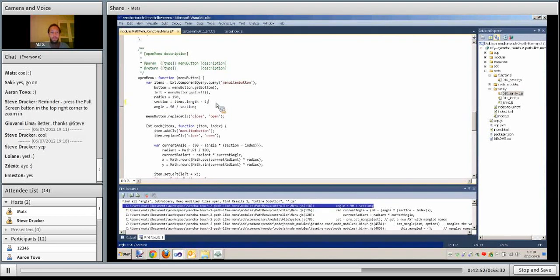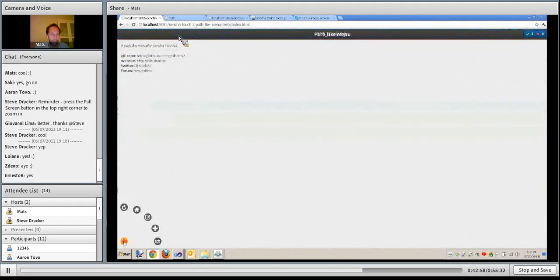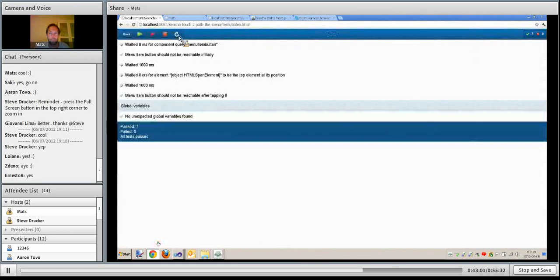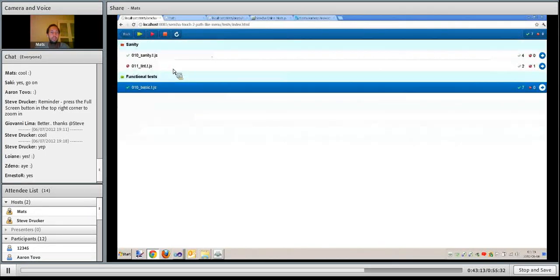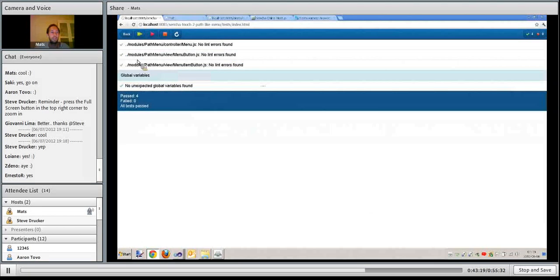So what if we add this and rerun the test? So now we actually fixed a bug in this, and I can push this and do a pull request to Nils. So no unexpected global variables found, and this is actually the same bug that was detected in the lint test. So now we can rerun the lint test, and everything is fine.